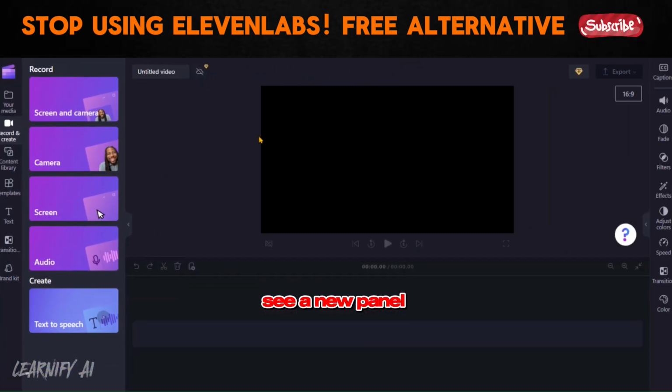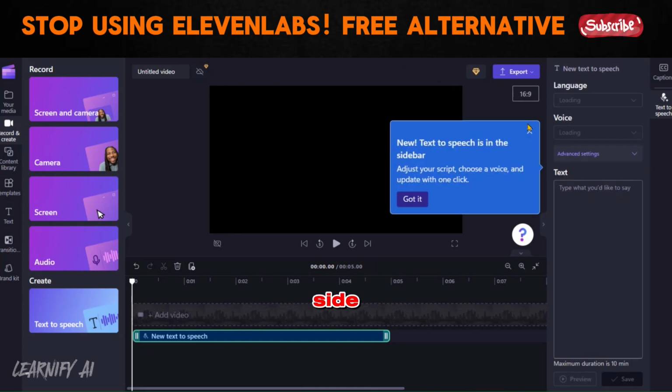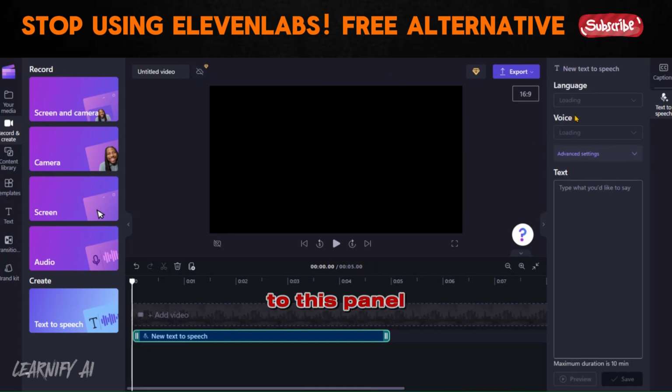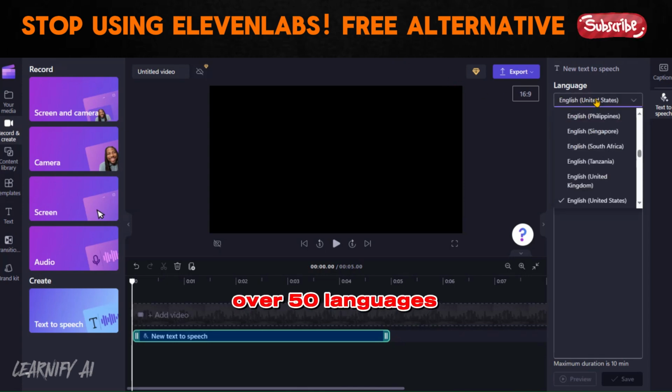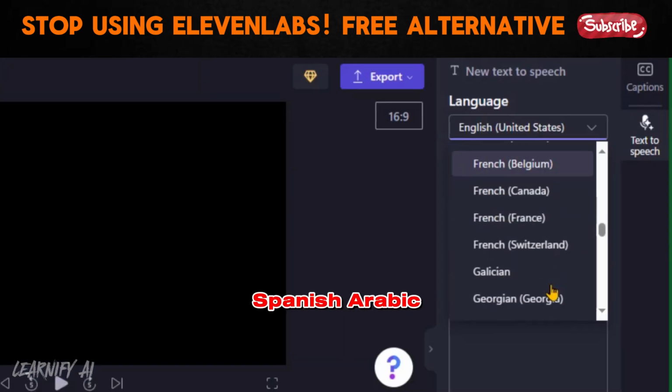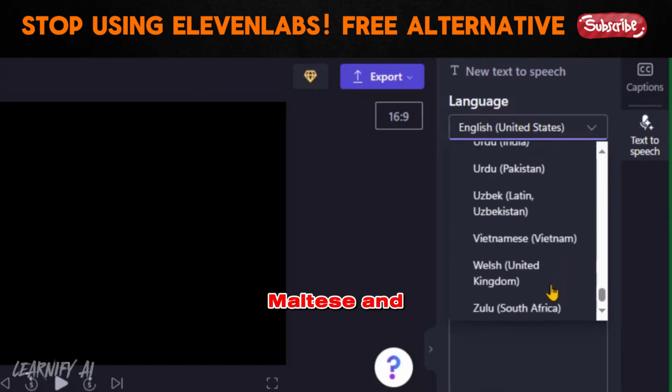Click on it and you'll see a new panel opening on the right side. Navigate to this panel. Start by selecting the language and accents. There are over 50 languages available, each with various accents such as English, Spanish, Arabic, French, Hindi, Maltese, and many others.